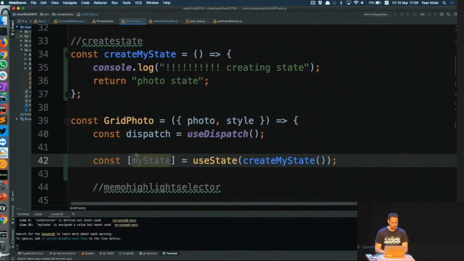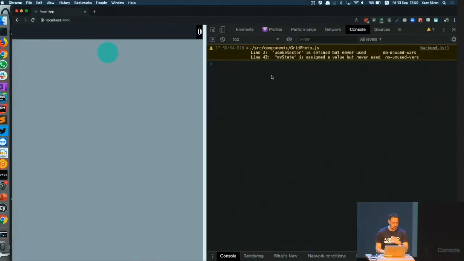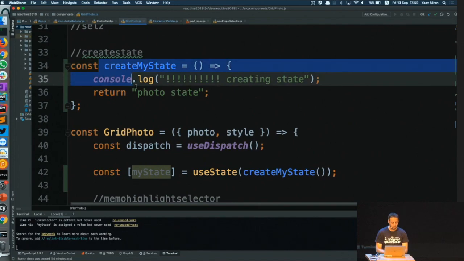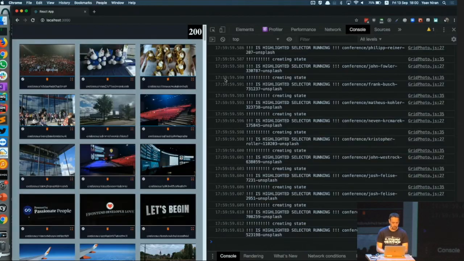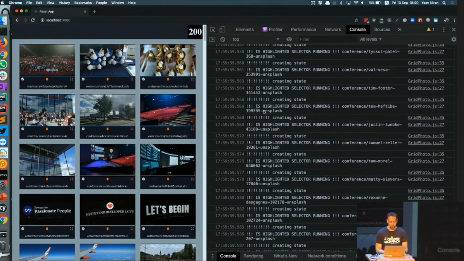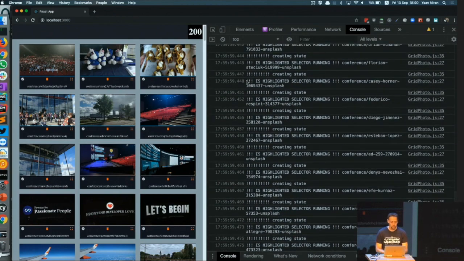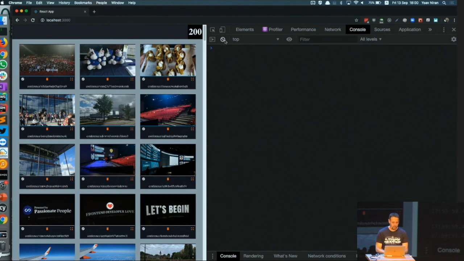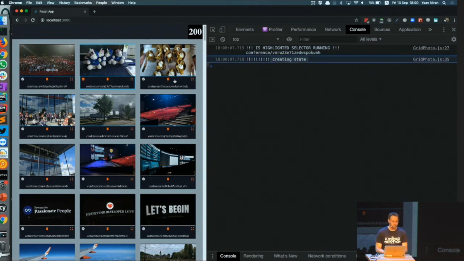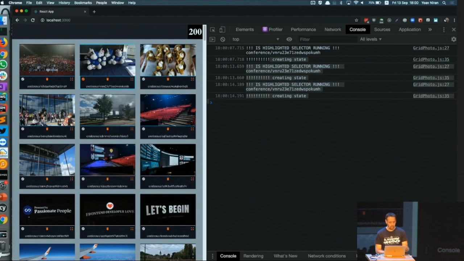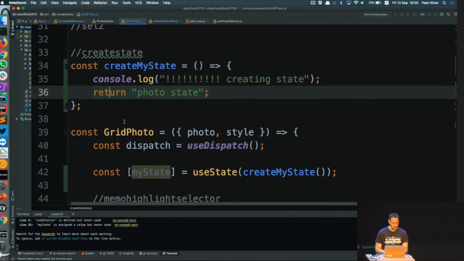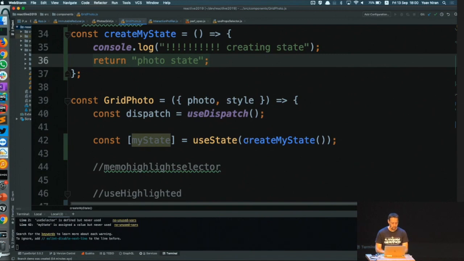Now, what happens, and I've added a console log, so we'll see how many times it's going to run. So we see that it runs for the first time for all of our components. So it's going to run on mount. But let's see what happens now. So I've re-rendered this component, and this function was called again, and again, and again, and again. So this function is always going to be called, even though it's already mounted.